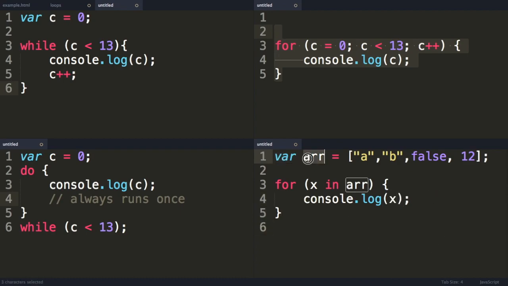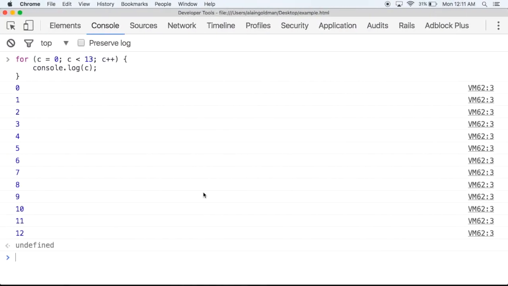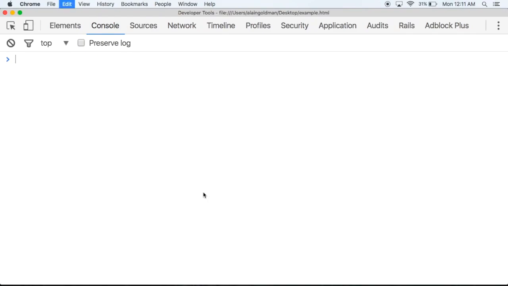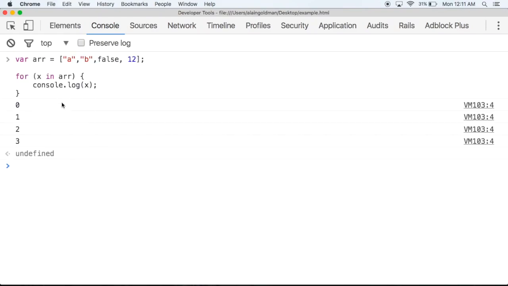So first, I have a variable called array. I'm going to say for x in array, console log the value of x. Clear my console, rather. And if I type this in, this will execute and this will start as 0, 1, 2, 3. And this is the index of each. So this is the 0th index, the first, second, and third index.